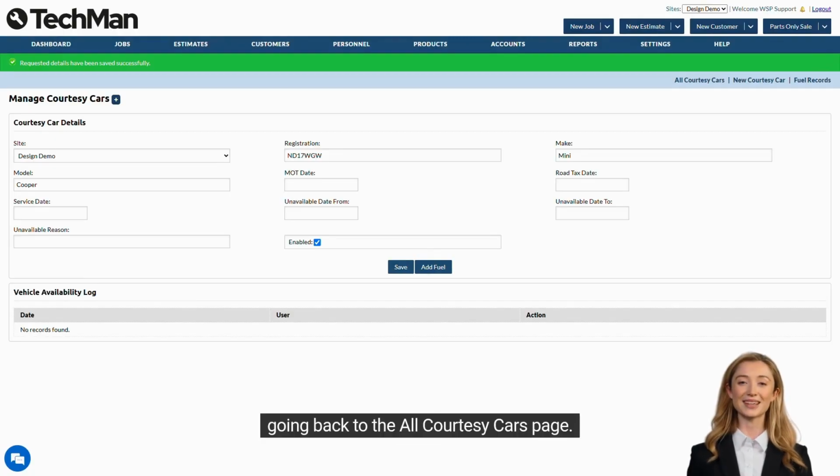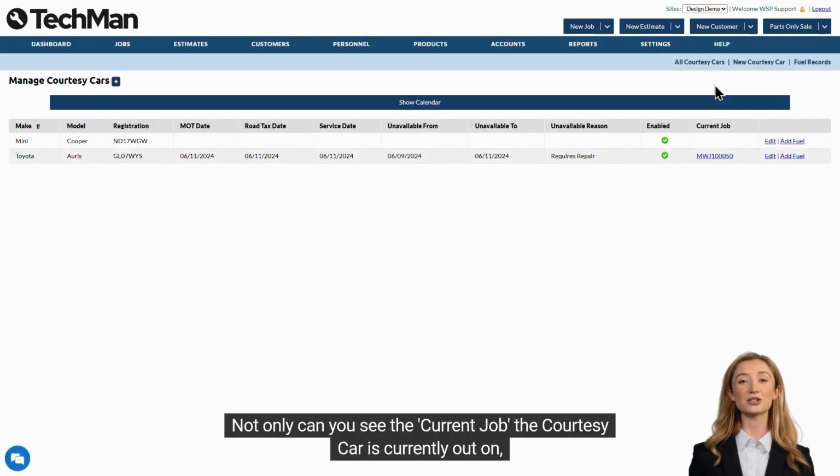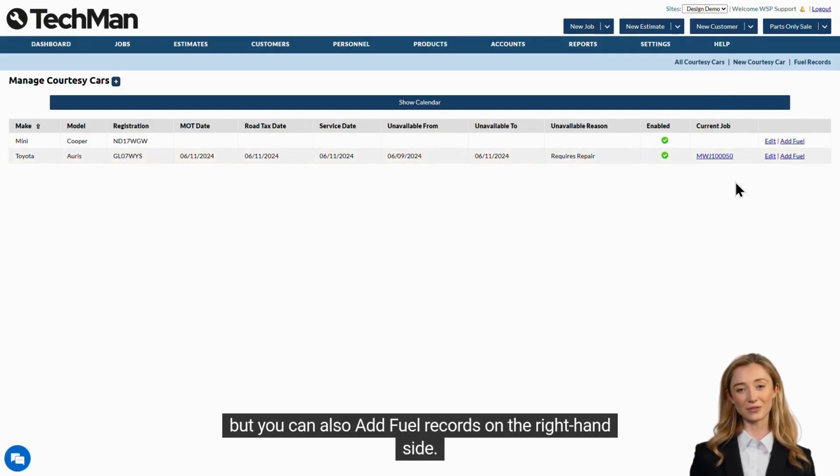Now, going back to the All Courtesy Cars page. Not only can you see the current job the courtesy car is currently out on, but you can also add fuel records on the right-hand side.